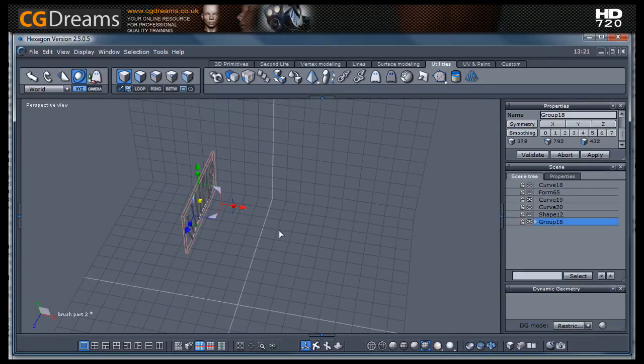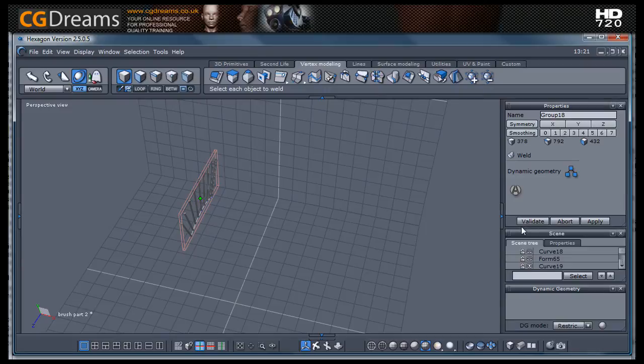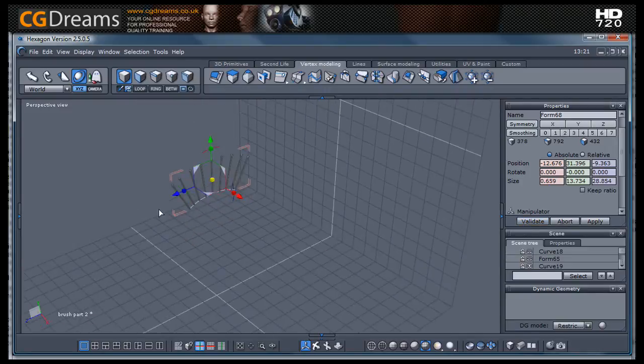This one is currently grouped. We need to weld down. So we're going to select this group, go to the vertex modeling and then click on weld. We're just going to click validate and now it becomes one piece of geometry.